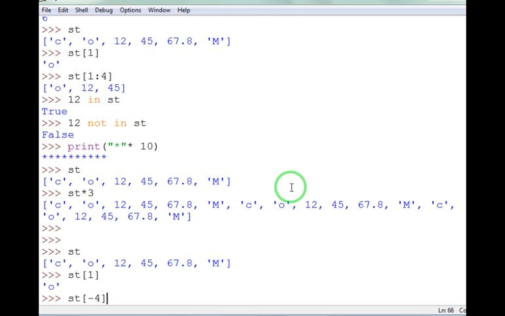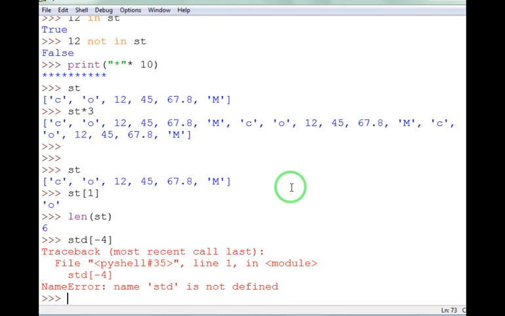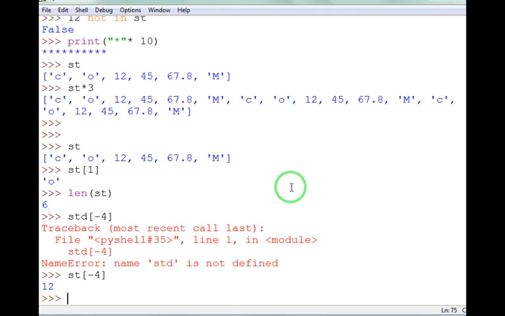For that, first let's take out the length. You should know the length of the list. So the length of ST is 6. If I write over here ST, a negative number, -4 or any other negative number, you will get, sorry, the name is wrong over here. The name of the list is ST. So -4, it will display 12. But how come 12? I have written -4, but the output that I am getting is 12.